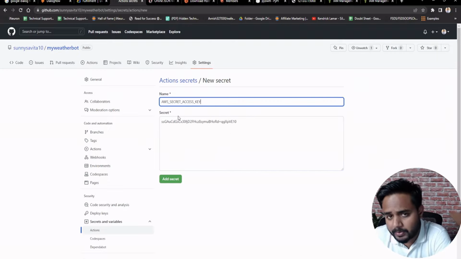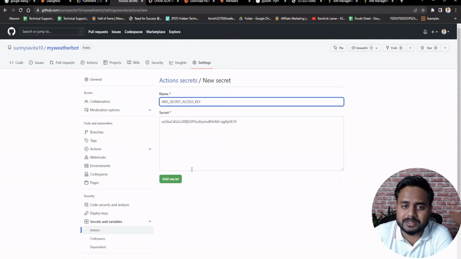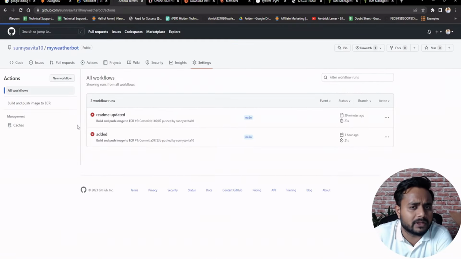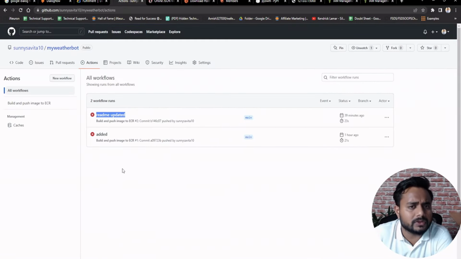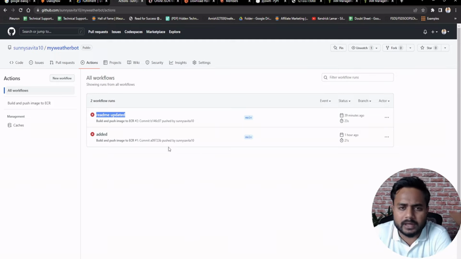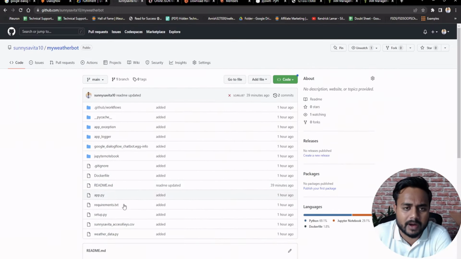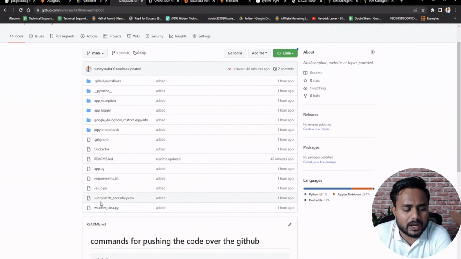Okay, so the ID will be there, and one more, the access key. Now I'm going to add it, and finally my work is done. If you check with the action, my job will be running. Whatever changes I make in my file, I can show you.